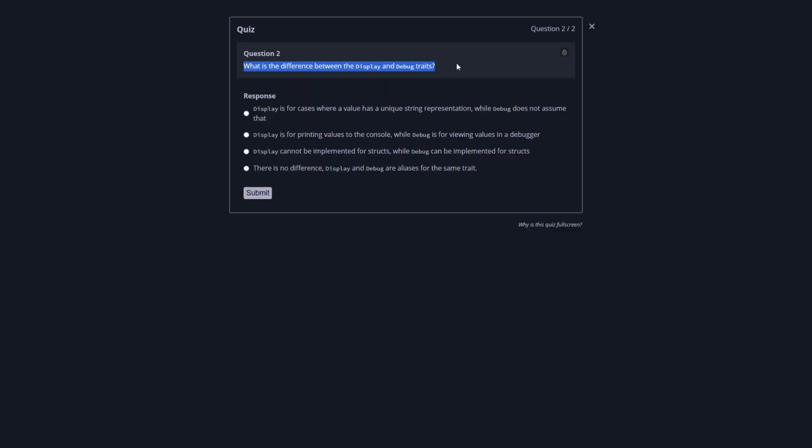What is the difference between Display and Debug traits? Display is for cases where a value has a unique string representation, while Debug does not assume that. Display is for printing values to the console, while Debug is for viewing values in a debugger. Display cannot be implemented for structs, while Debug can be implemented for structs. There is no difference. Display and Debug are aliases for the same trait.